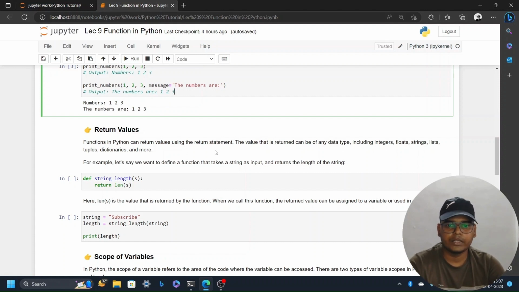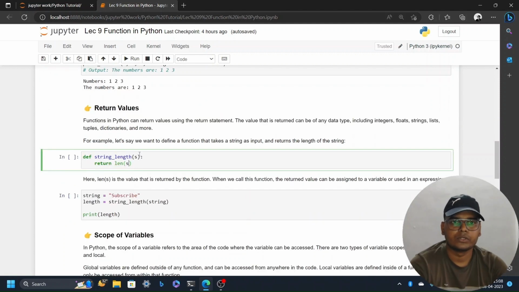So for example, let's say we want to define a function that takes a string as input and returns the length of the string. In this example, we are using the def keyword to define the function string length, and we are using one parameter, that is s, and we are doing the operation on s only, and we are returning the length of s. So s should be a string, list, or tuple that supports the length method.